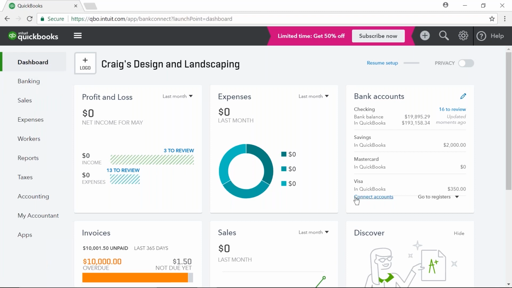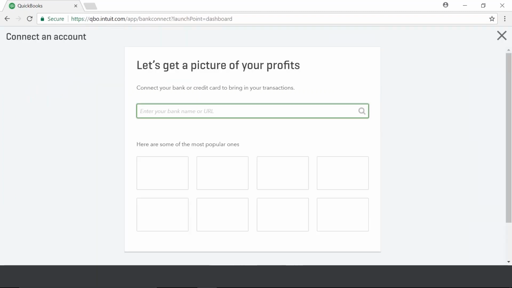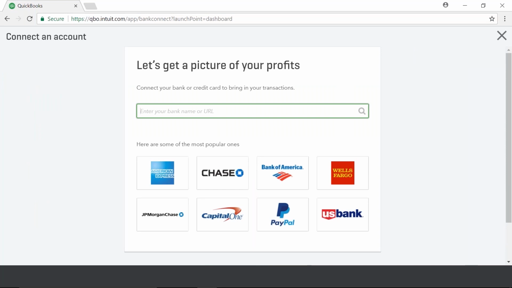And whenever you do so, you're going to be brought into a page where you can select your bank or your credit card company from a list of popular banks, and you can also type in the name of it right here. You'll be asked to enter the username and password that you use at your bank's website or your credit card's website. And basically, it's going to actually take you to your bank or credit card's website, because you're not actually going to be entering any of this information into QuickBooks.